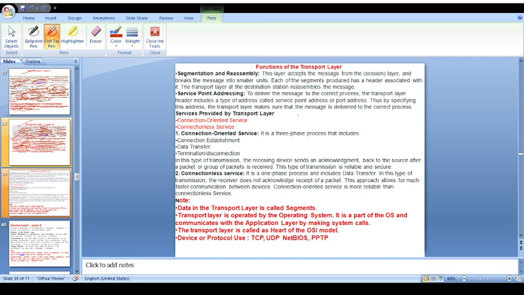Now, what are the functions of the transport layer? First, segmentation and reassembling. The transport layer accepts the message from the session layer, then breaks that message into smaller units, and each of these segments gets a header associated with it, and the transport layer at the destination station reassembles that message.